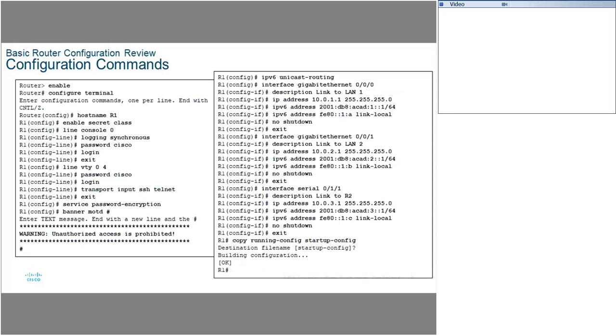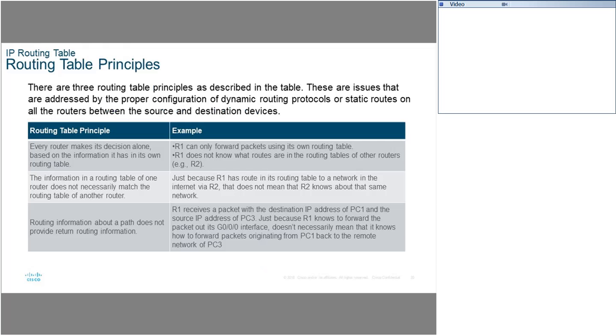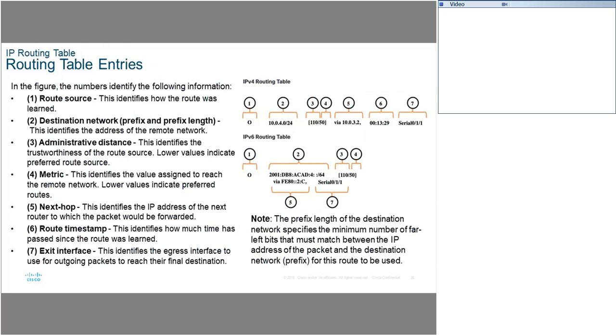Let's move forward. Probably this one did too.